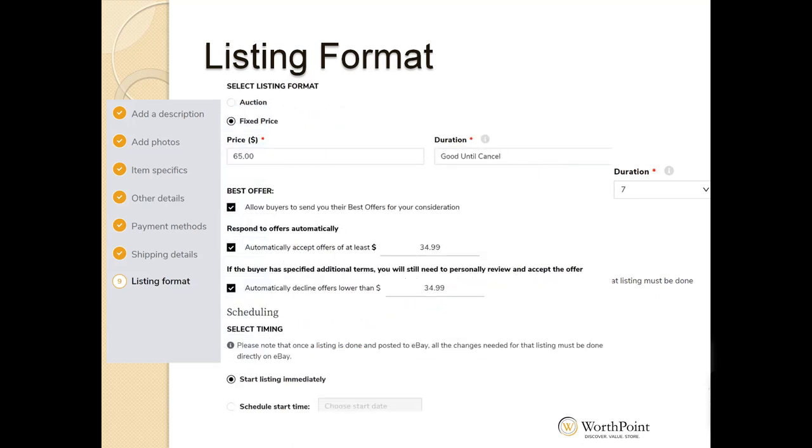Now, on this particular item, I listed it at a fixed price of $65, good till canceled, best offers are accepted, and I also use automatically accept or automatically decline anything lower than $34.99, and automatically accept anything higher than $34.99. I like to get rid of stuff. I don't like sitting on them too long, but I thought $65 was a very fair price to try to move it quickly and still make some money. And then your duration is good till canceled. And then just work your way down the list.